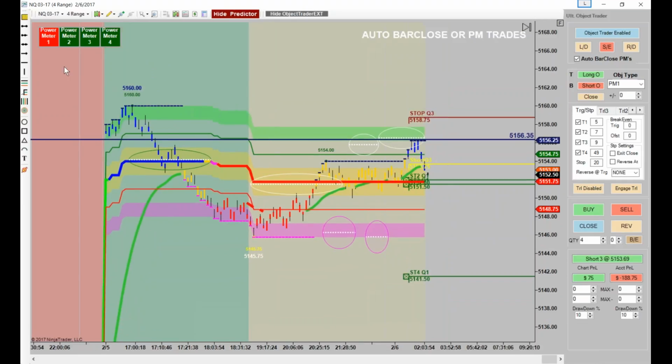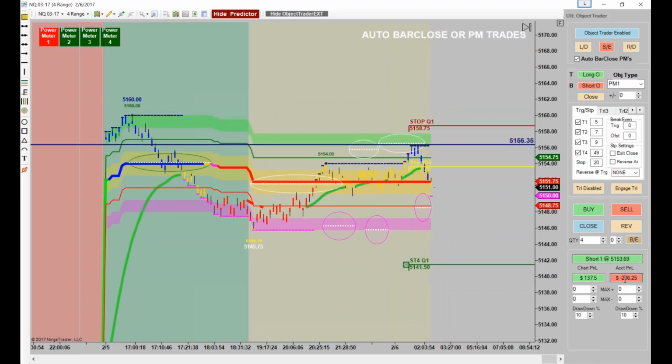Your power meter is red. Okay, it looks like we got 1 so far. I don't know why that's saying, oh, I know why that's saying that. I've got another chart going over here. Just 1 sec. I'm going to kill this one right here.